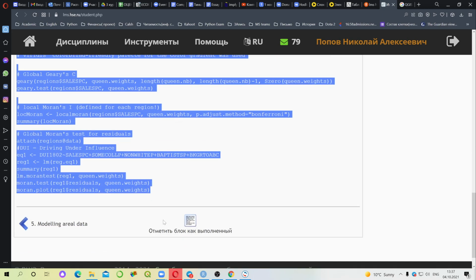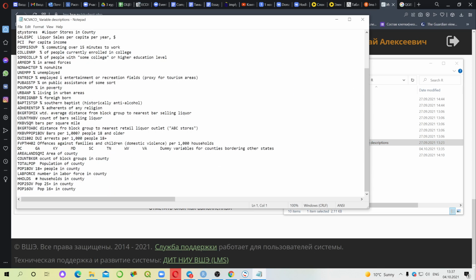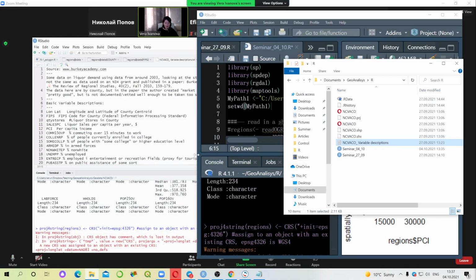By the way, remind us, please, where can we find the variable description? It was in another text file, right? Yeah, okay, I see. Let me attach this. Just a second.